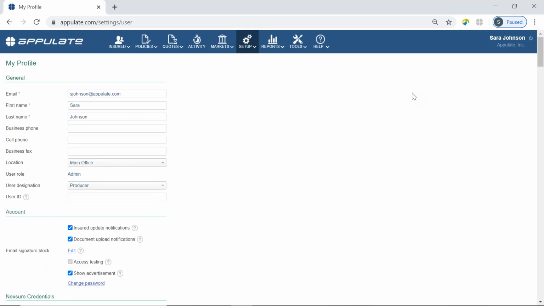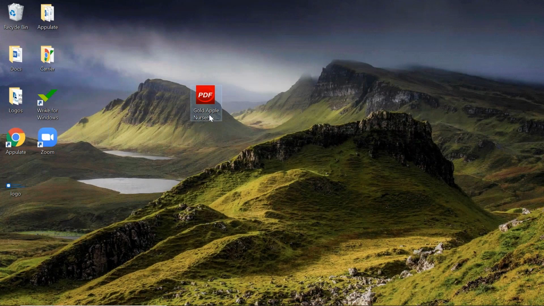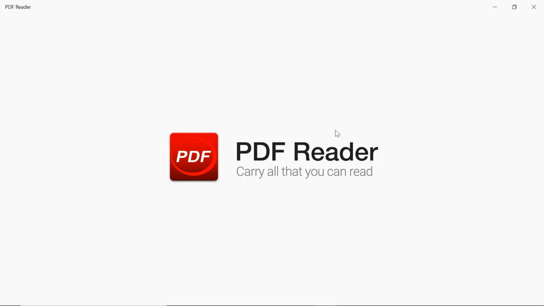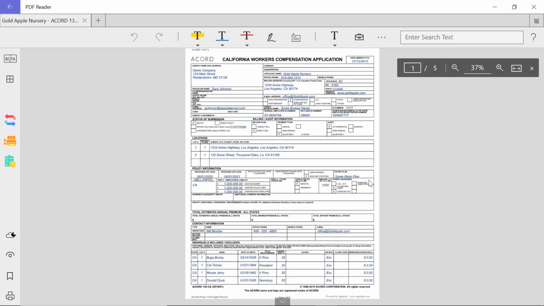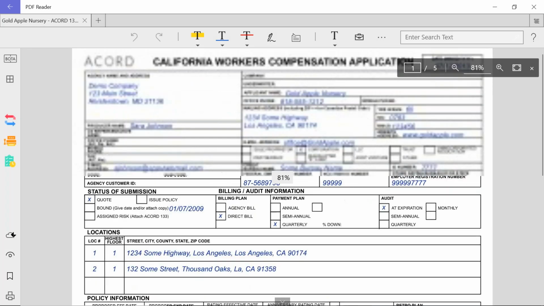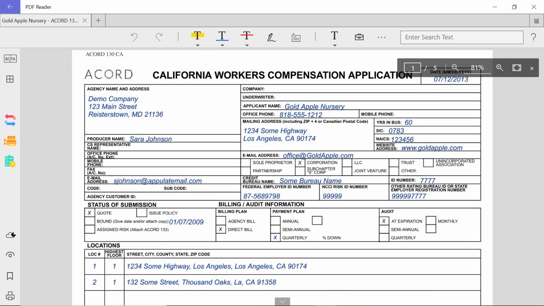All right, now let's get into workflow. So I'm going to go ahead and close Appulate here. Here is my Accord that I'm going to be working on today. I'm going to go ahead and open that up. This is simply an Accord 130. Now, what I want you to pull from this workflow demonstration today is absolutely not the line of business that I'm working on, but rather the workflow itself.